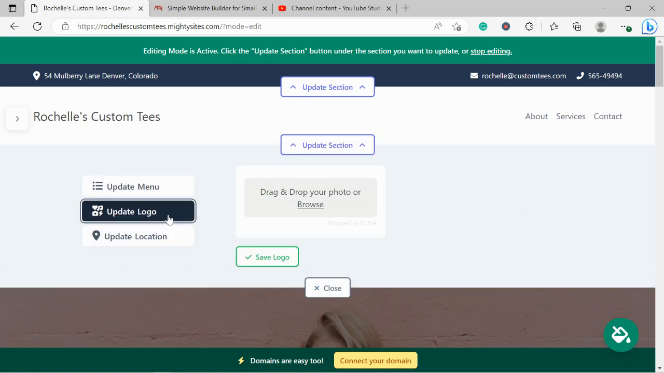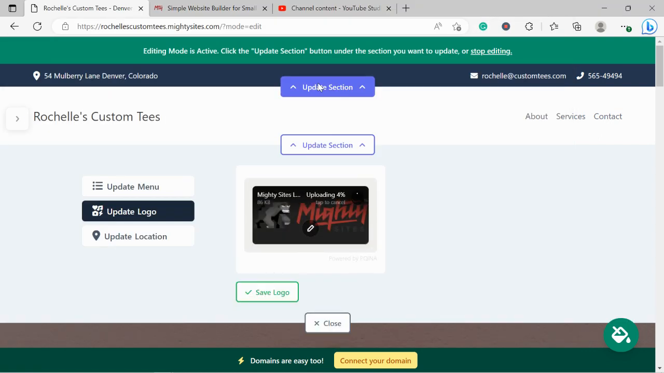Over here, I'm going to head over to update logo. Now, if you don't have a logo yet because you're in the startup process of your business, that's completely okay. Marty Sites will just display your business name at the top left and it still looks really professional. However, if you do have a logo, go ahead and upload it. If you don't have a huge budget for a logo, I do recommend you check out canva.com.